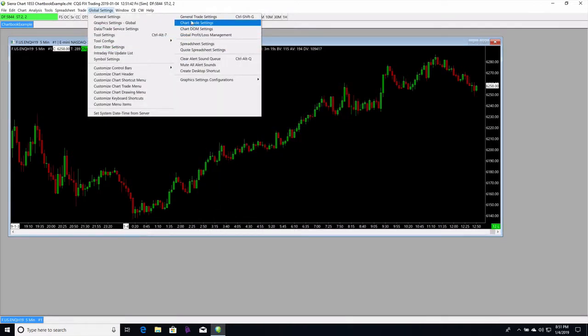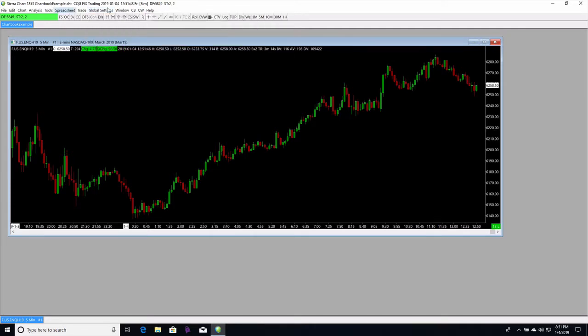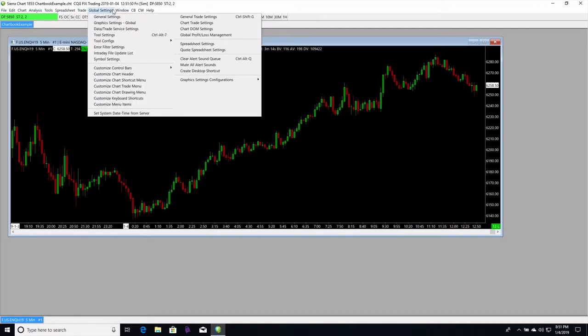And there are some more things. You've got some more general trade settings. Some of these settings are redundant; you can see them in other areas. There's actually a ton of ways to access some of the same settings and things that you can adjust.